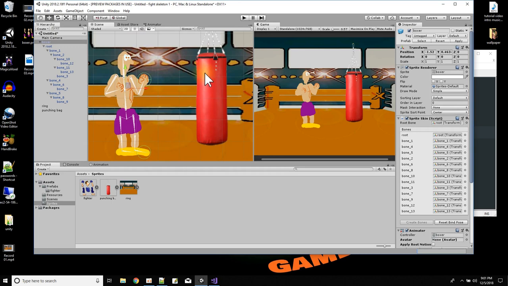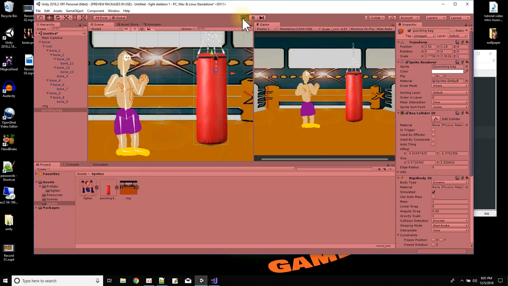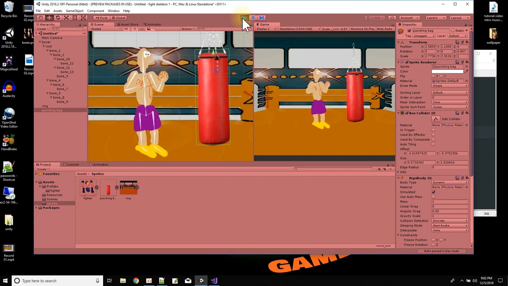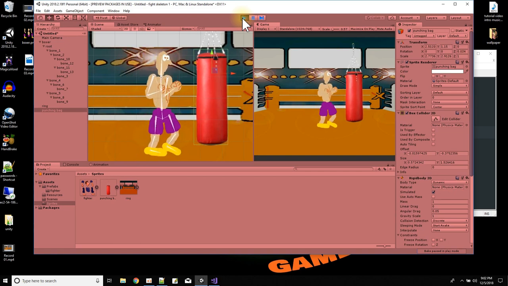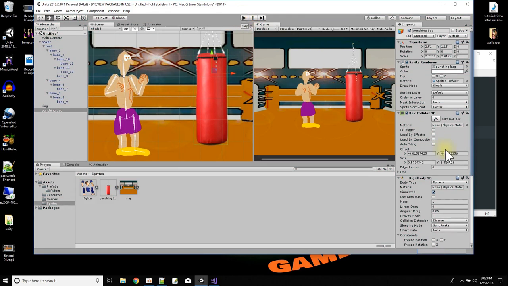These colliders should interact with the punching bag collider. Let's press play and see what happens. It's playing the idle animation. Now I can move back and forth, and I'll use the Alt key to punch. Let's get closer, and it's not hitting yet. It's not hitting the bag. Why is that?